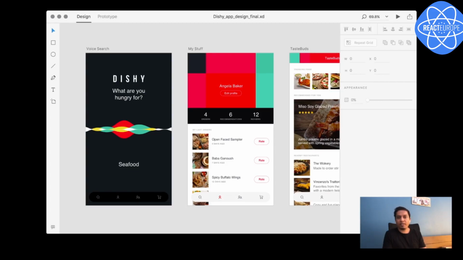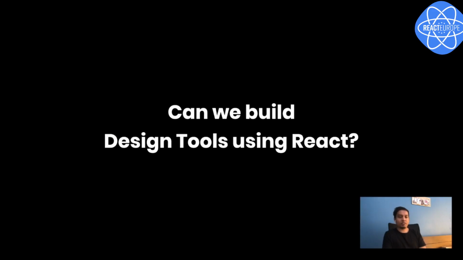So that's Adobe XD. It's a screen design tool, very modern and clean, very similar to the layout from the past with tools on the left side and the canvas on the right to draw. That's how most of the design tools look like today, right? But I want to ask this question. Can we build design tools using React?